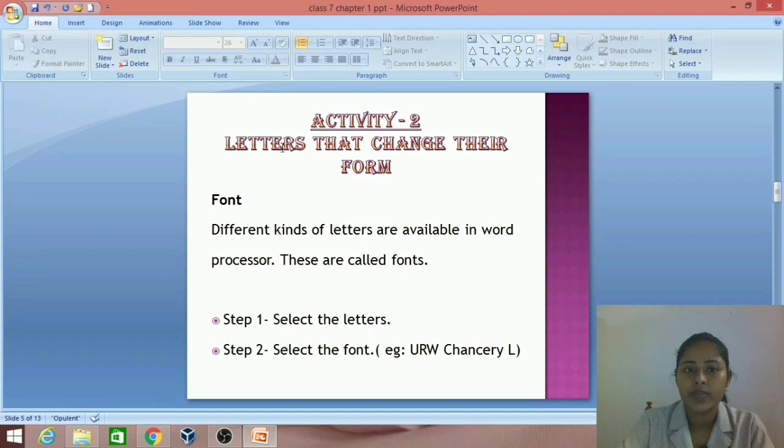Then our second activity was letters that change their form. That means changing the font of the letters. So what do you mean by font? Different kinds of letters are available in word processor, and these are called fonts. That is different styles of letters, writing the letters in different styles. That is called fonts.